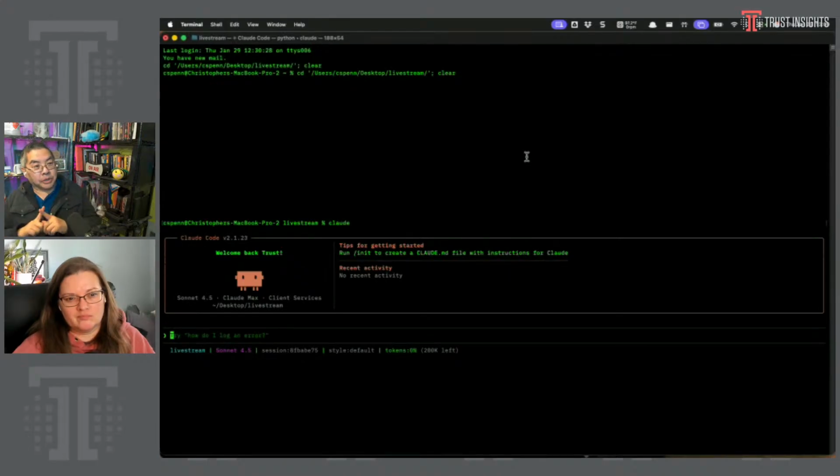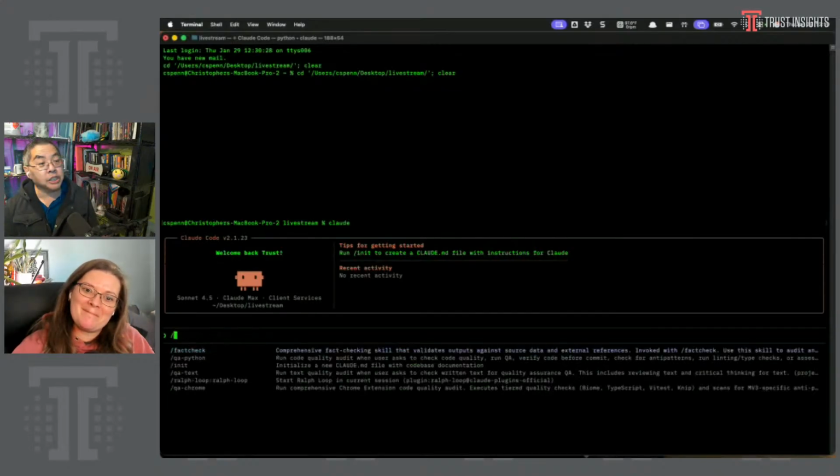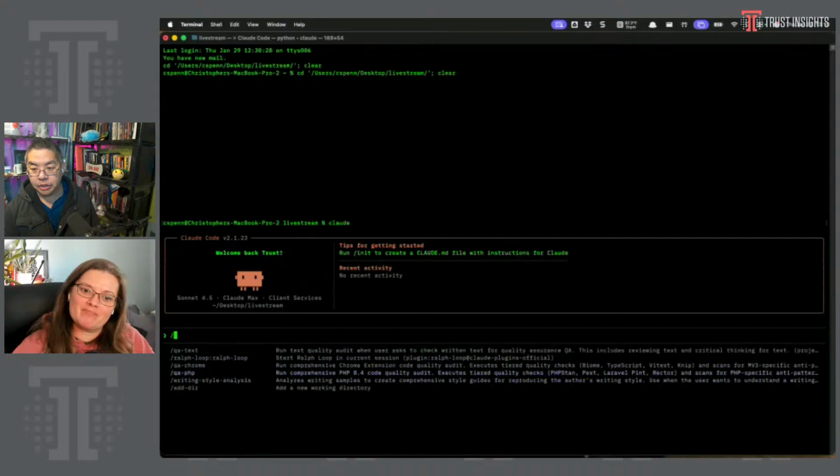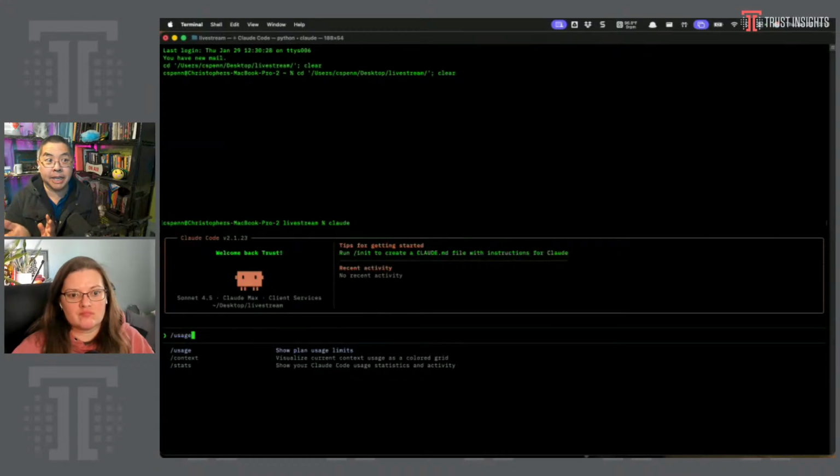The first and most important thing are slash commands. This is basically the buttons, because there is no UI. So slash commands are things like skills. And so you can do things like check your usage, how much of your quota, because you need to have a paid plan to use this on Claude.